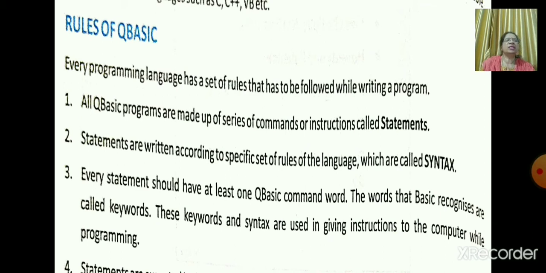Some reserved words are CLS, REM, INPUT, LET, PRINT, FOR. These are all keywords. These are built-in functions, already there. So QBasic will understand when you write LET A = 5 that LET is a keyword.